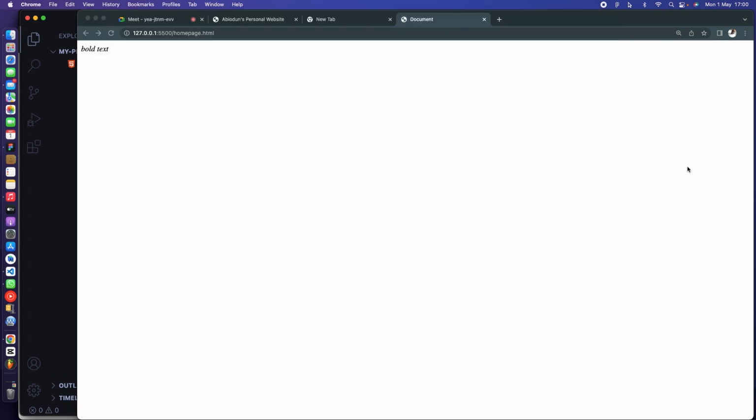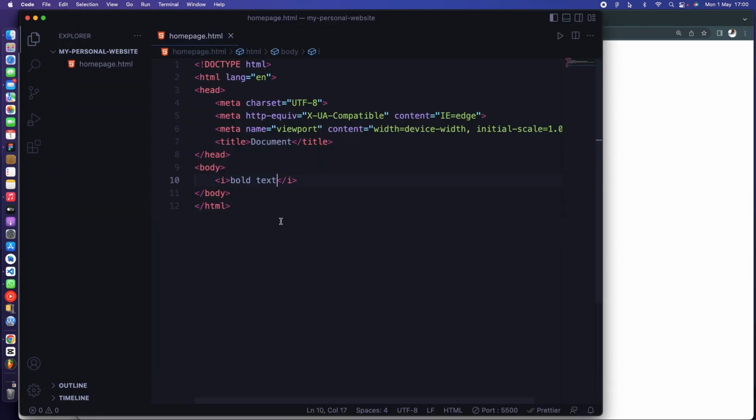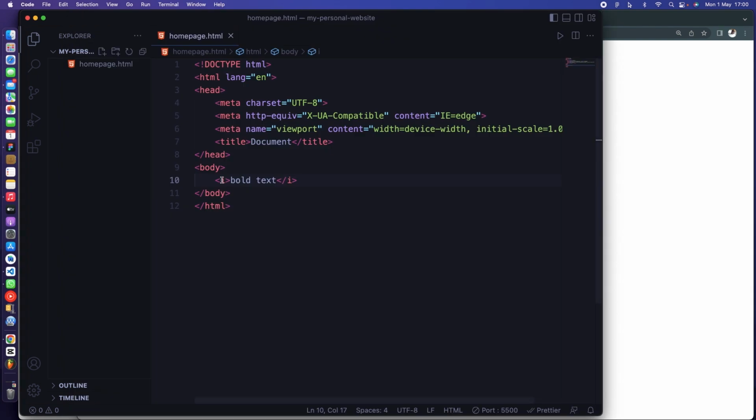So when I save and I come back to my browser, you can see that this is now bold. It's no more a bold text. It's a text in italics. So it's no more bold. The reason is because this I is telling the browser what to do with what is inside here.